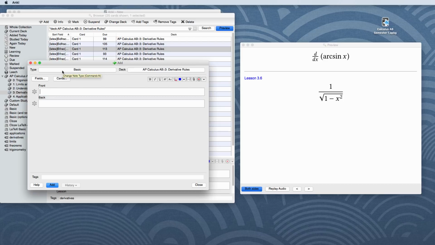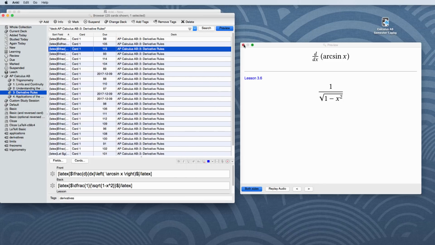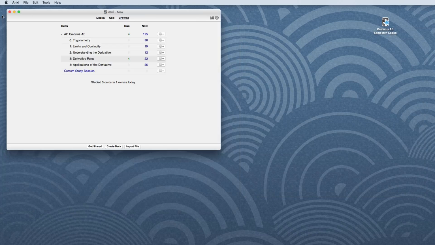I think it's time for us to change that now, because we want to redo the card that I just made and make it look a lot nicer using LaTeX. So I'm going to show you how you can create a custom card type. Let me close this, close my preview, get back out of Browse, and go back to my main menu. Under Tools, Manage Note Types.